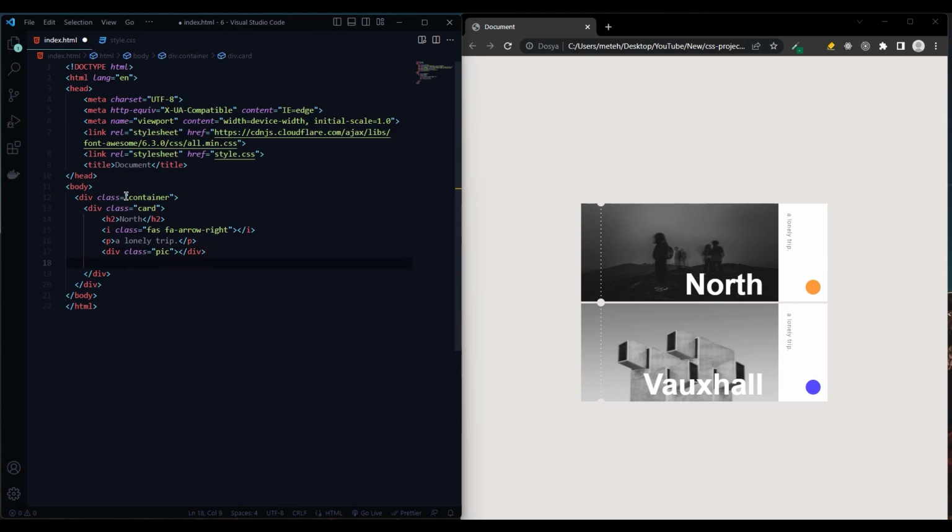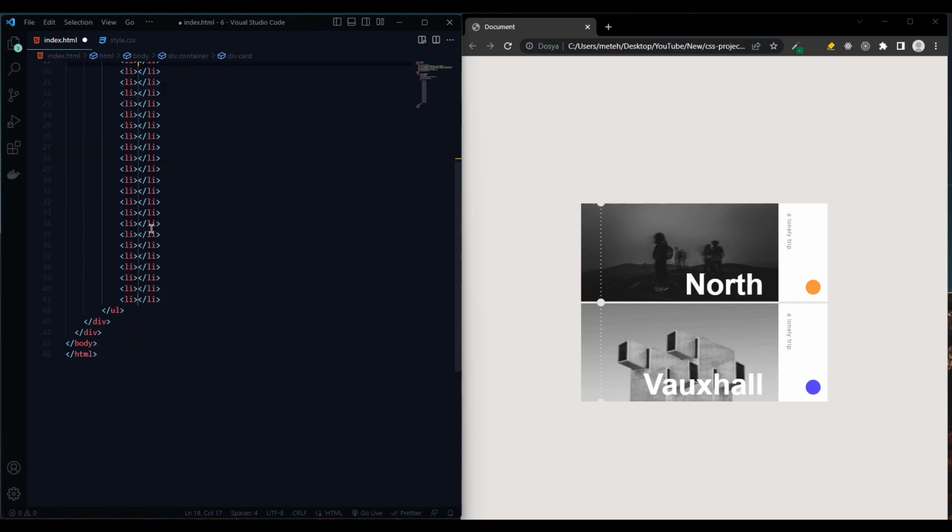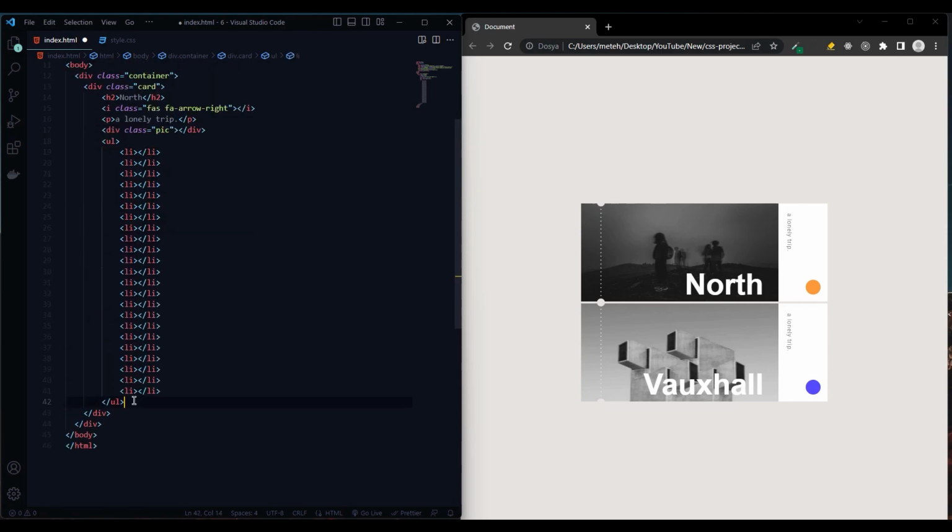and we create our own UL list for the dots on the left of the card, and we create 20 or 25 list elements inside. I have created 23. Now we are creating social media icons.